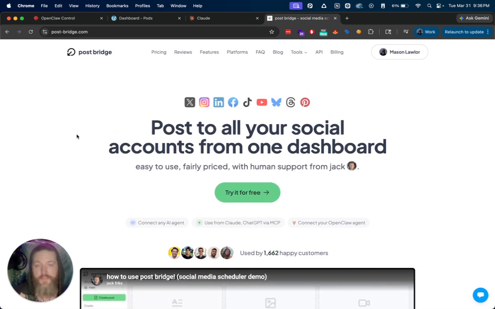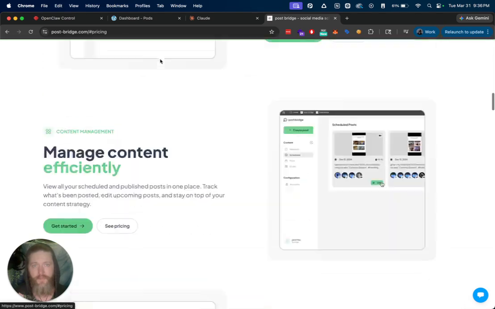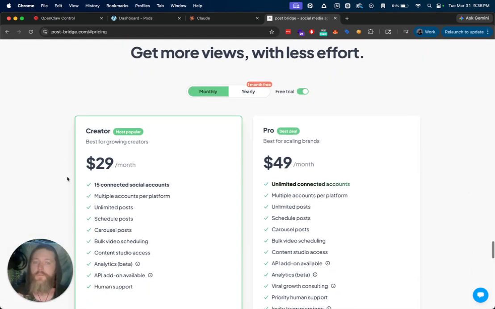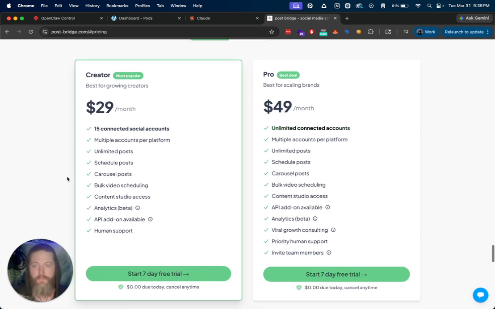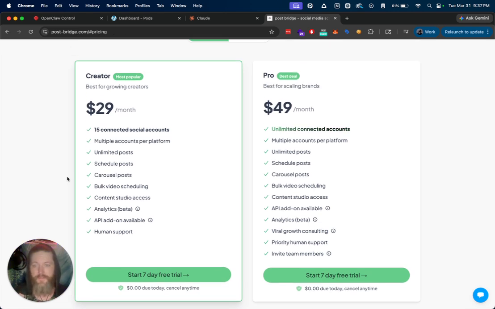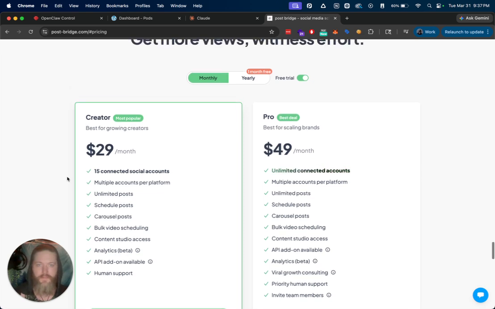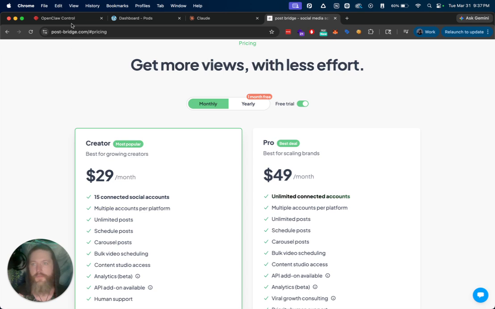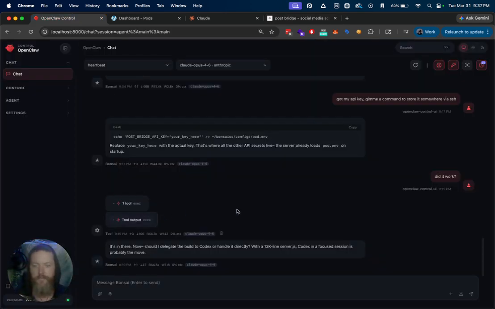But if we use PostBridge's API, it's an extra $5 a month on top of an account, and we'll see how far $5 gets us, but I'm assuming it'll probably last us for a month. So we'll see. This is going to just make this dream a reality right now. I've got it all linked up with PostBridge's API key. I just put it into my bonsaipod.env file.